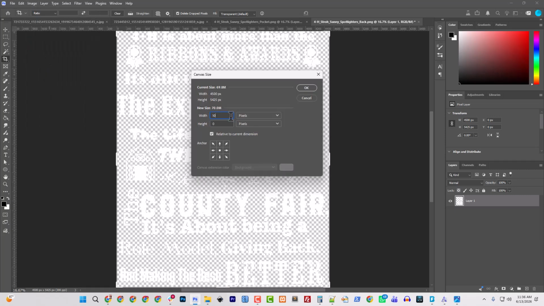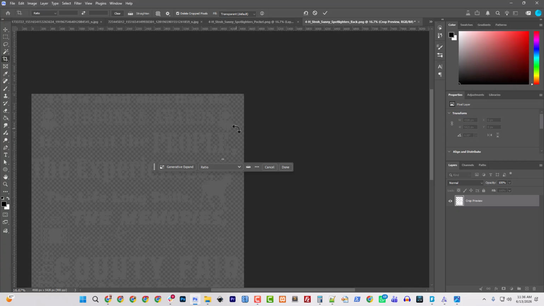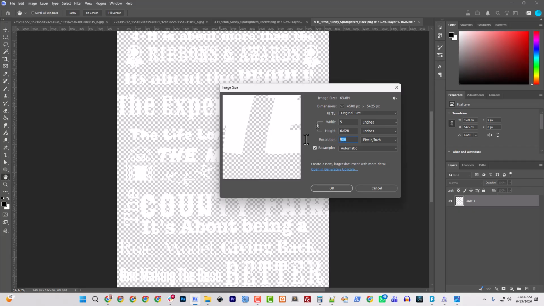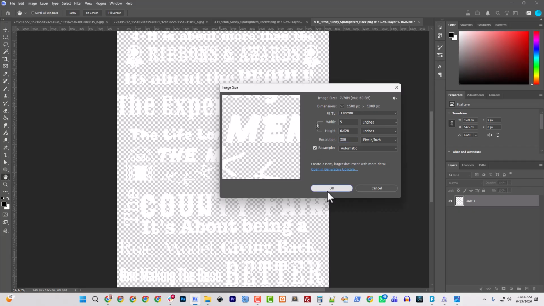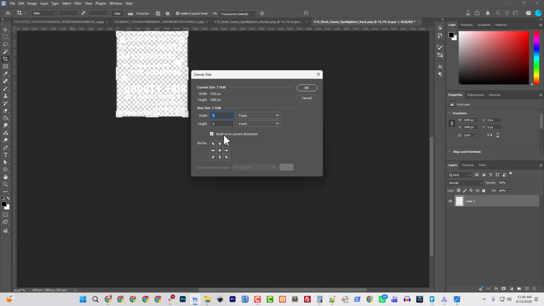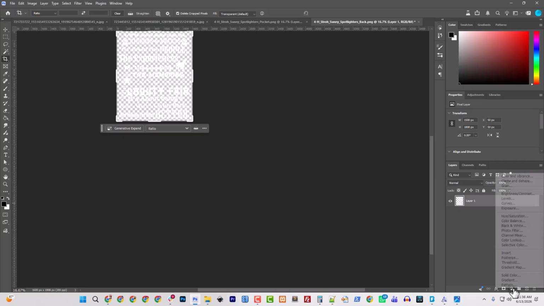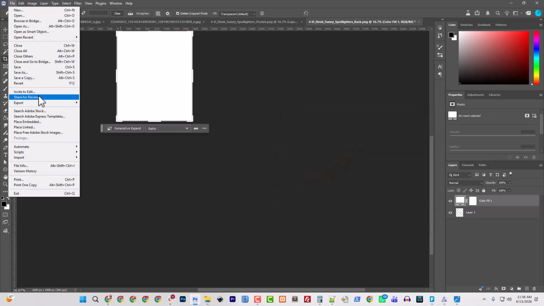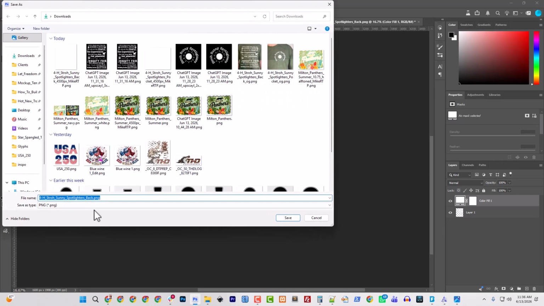I didn't have resample on. Guys, image size. Haste makes waste, right? Let's just make it 5 inches. And then I'm going to do image canvas size, and I've got relative checked. So I'm going to do 100 and 100 and hit OK. And then I'm going to put a solid color of white behind it, which is just going to look completely white. Export that as a PNG.